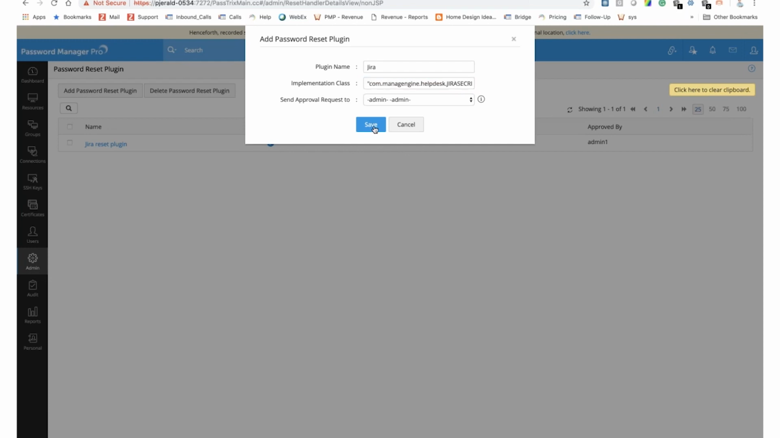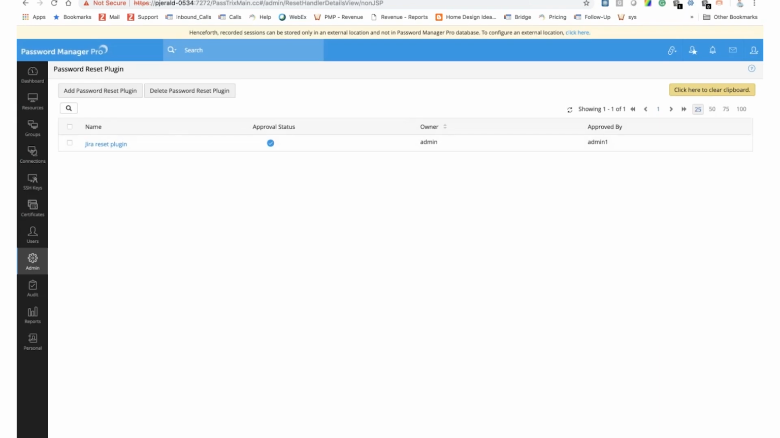So once you save it, it will be sent to the authorized admin for the approval. Okay, once the authorized administrator approves it, you can see the approved one over here. Okay, so now once you have created your own implementation class, the next step is you have to associate it to your own resource type.